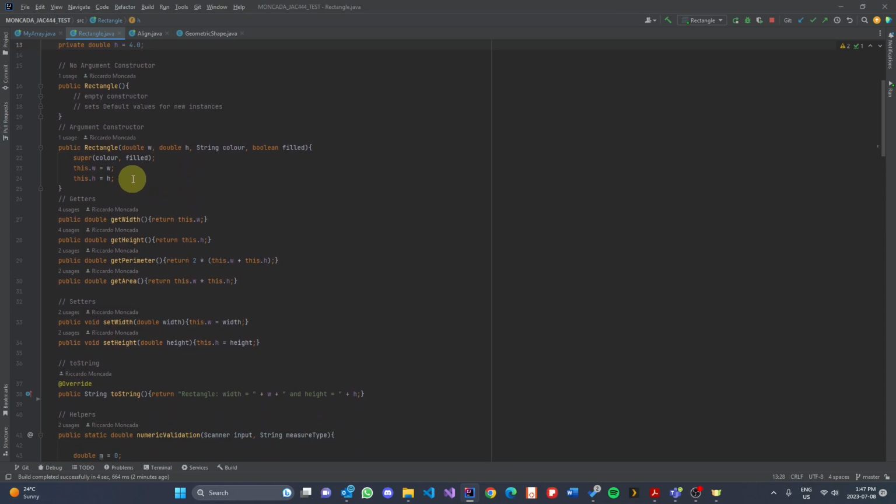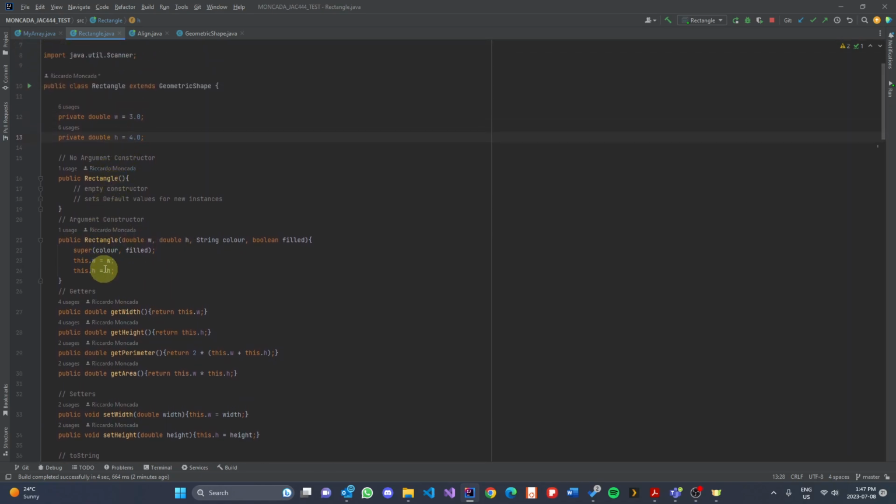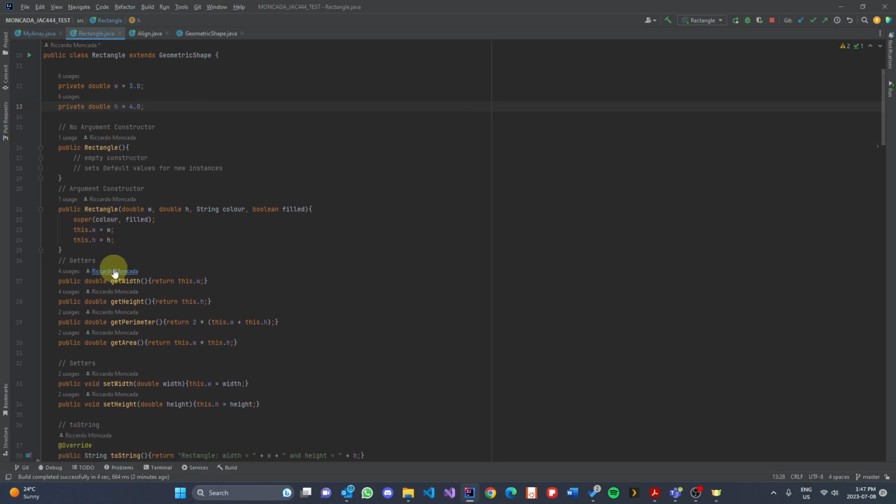Here in this other constructor, we have the arguments of width and height, the color, the string, and the filled status. I will use the superclass and call that to get the color and the filled status, and then I will pass the width and the height to the class variables width and height, W and H.